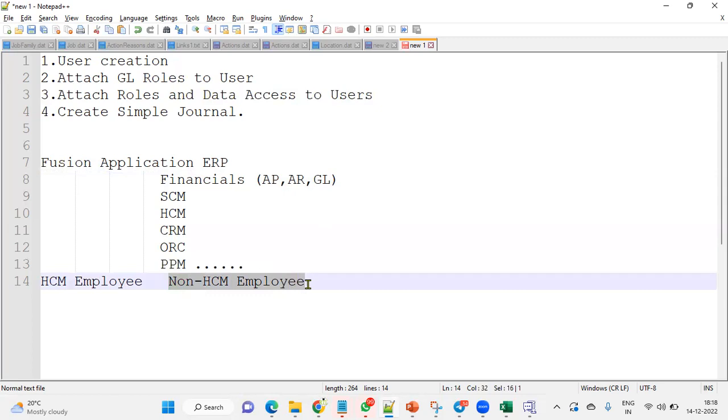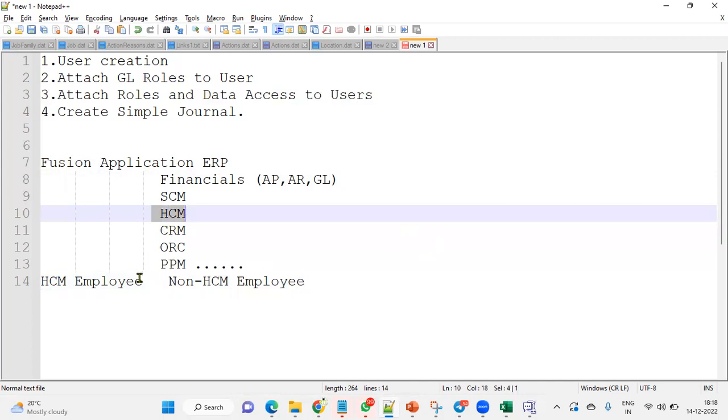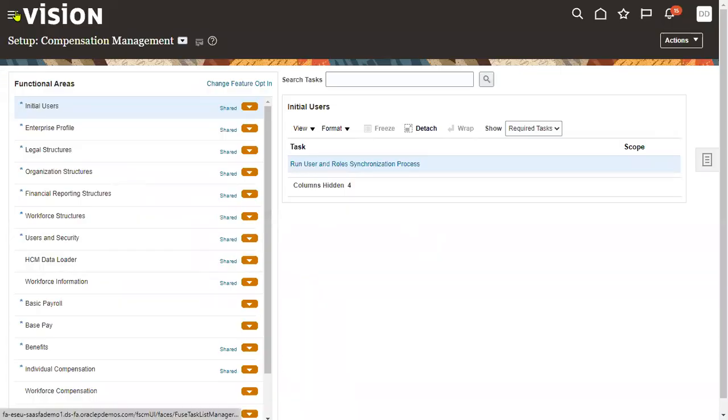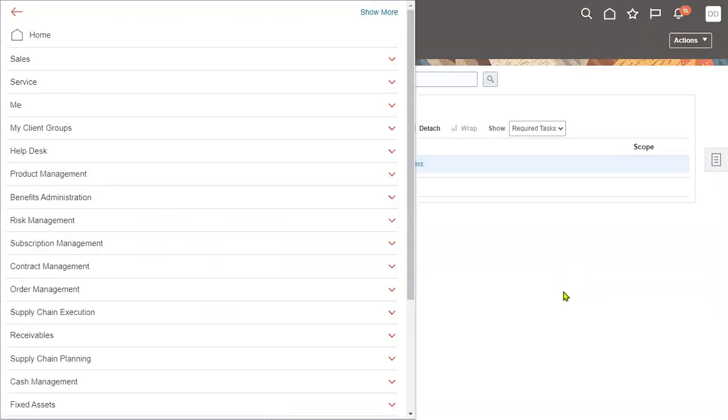What Oracle will do is provide a facility just to maintain your employee data, employee and user account. In case you use Human Capital Management, HCM, then you can go for hiring an employee. So I'll show you both the things, how it looks like for an HCM employee and how it looks like for a non-HCM employee.